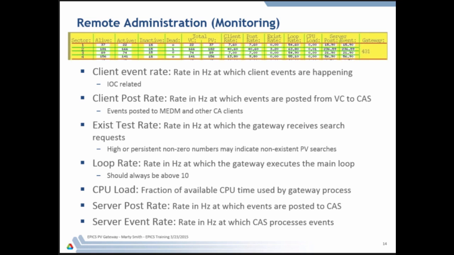Then we have an exist test rate. That's the rate in hertz at which the gateway receives search requests. Here we can see that this gateway is currently receiving search requests, but these other ones are not. I've seen these numbers go pretty high. That could be an indication that somebody has forgotten to do a substitution on their MEDM or something like that, and maybe they're looking for a PV with a $ sign in it. Which again indicates non-existent PV searches.